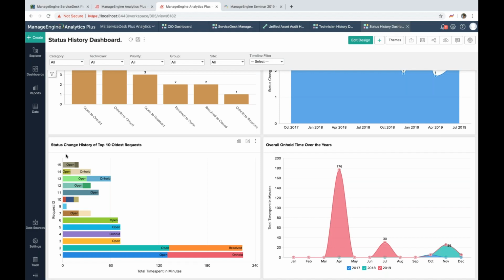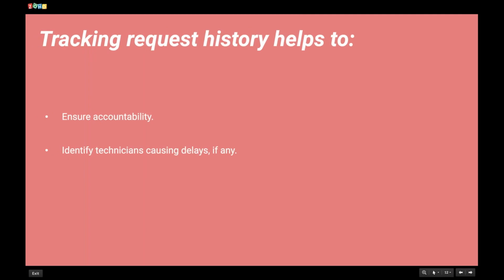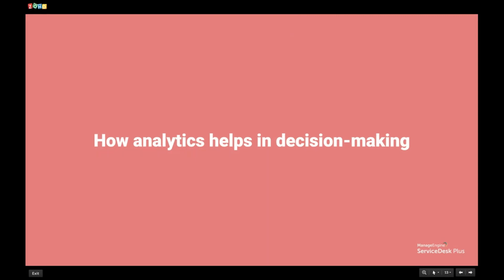So we looked at examples of how analytics can give a holistic view of your help desk to different members of your organization, depending on the role they play in your organization. And also we looked at how it can help you look at things that are otherwise missed. Now let's talk about another important aspect that analytics helps you do, and that is decision making. Now it's important to get insights and act on them in order to improve efficiency and make a positive difference in your help desk operations.